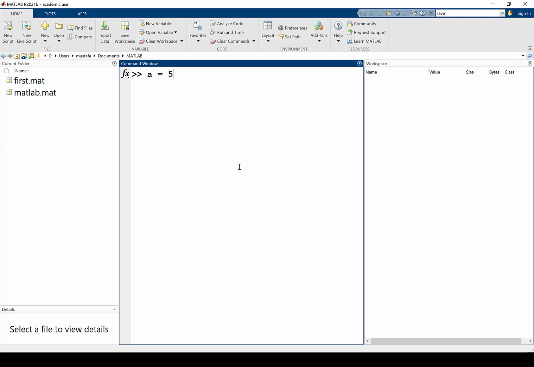A equals 5. When you write a equals 5, it will create a variable in your workspace, and as you can see, the name of the variable is a, the value is 5, and the size of that variable is 1 by 1 because it's only one number. And you can see that the class is double. Double can keep any number, the decimals and the floating points, everything.